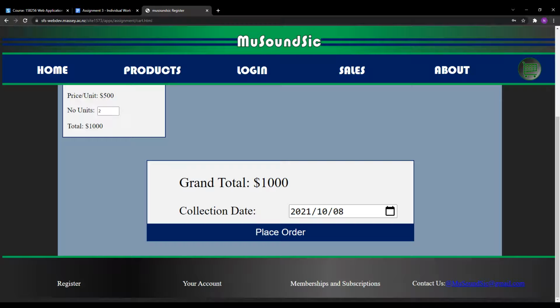The idea is that you wouldn't pay the money up front here because you have to go to MuSound 6 store to collect the product. So the idea is you would pay for the product there as well. You're just placing the order so that they can have the product shipped in if they need to, or have it ready for you when you arrive, have it packaged.